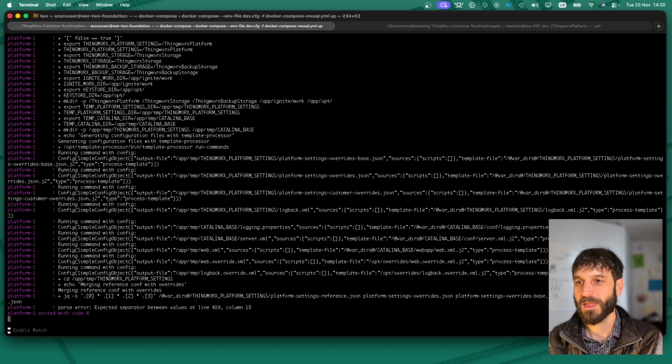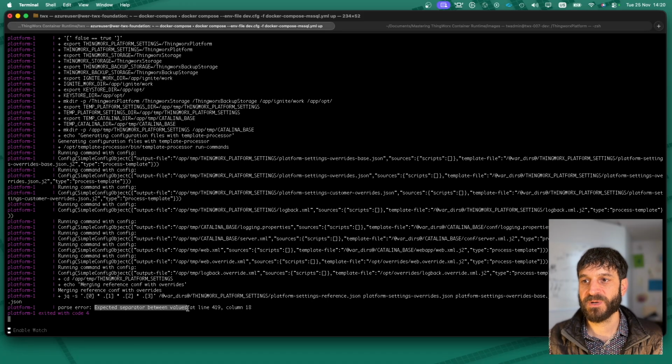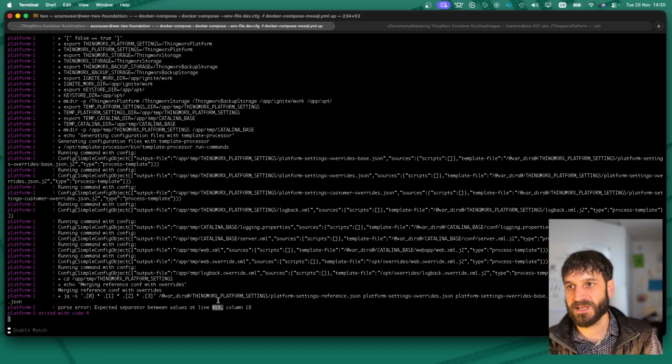Okay, you probably saw me make that mistake on purpose. But here is exactly the example that I was referring to previously. When it tries to do the jq merge of all the different JSON files that it's rendered, it's saying expected separator between values at line 419, column 18. So the column 18 is legit. The line 419, it's very hard for us to relate to that.